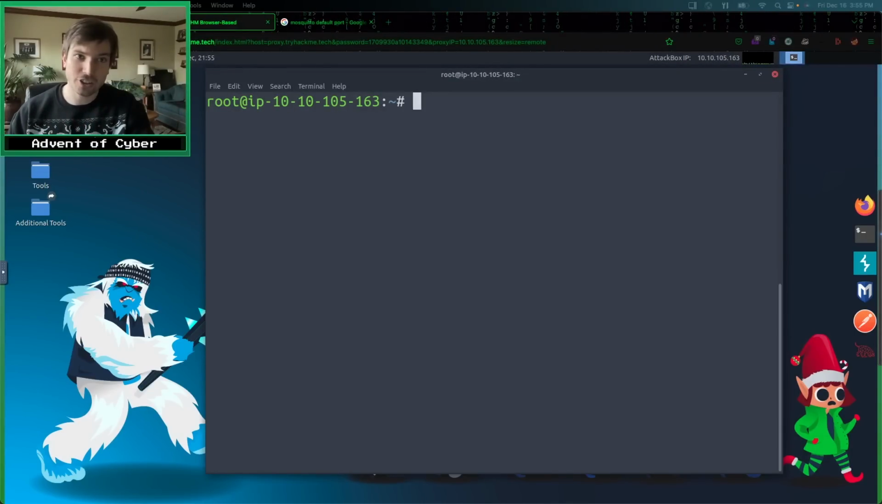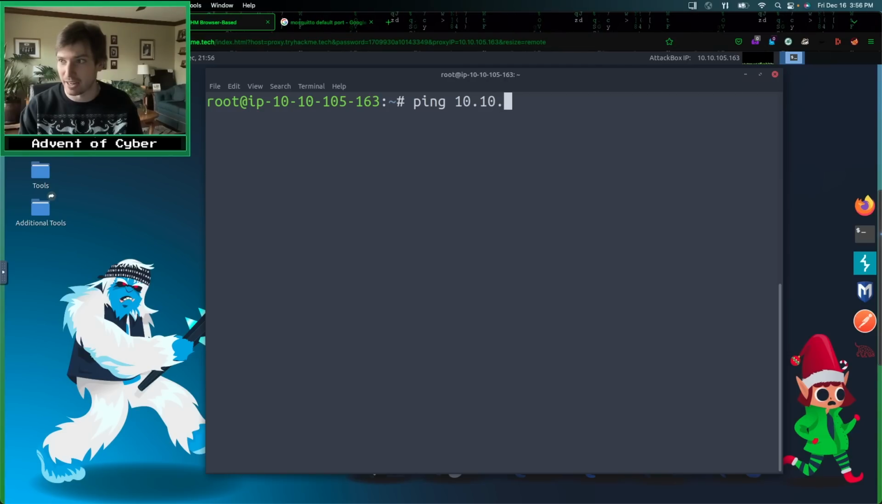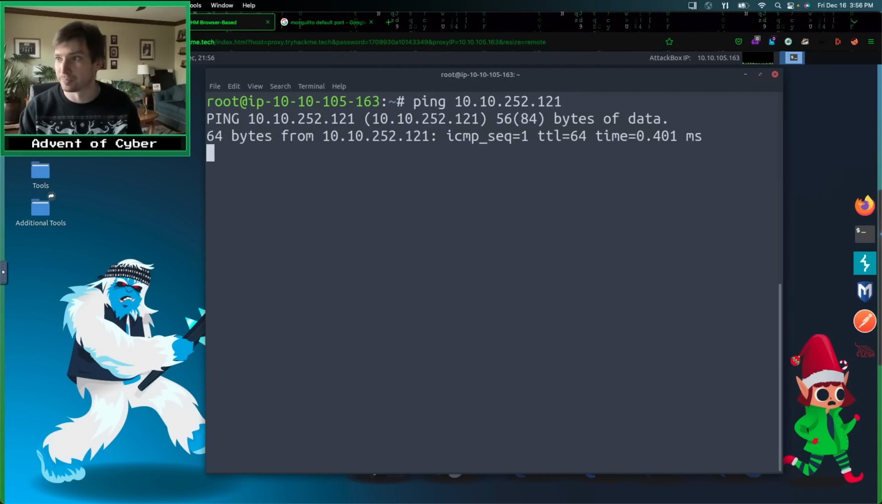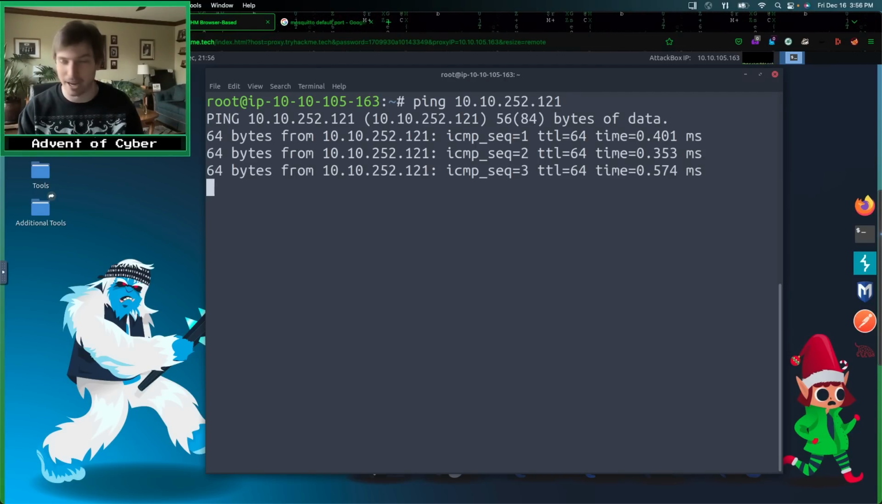Okay, so I kind of just skipped past the rigmarole of starting the machine and then starting the attack box and all that. It's day 21. I'm going to assume that you know how to do all of that by now. You can use the attack box or your own machine as always. I'm going to be using the attack box for this demonstration. So here we go. The IP address of my target machine is 10.10.252.121. And we see we do have connectivity with it.